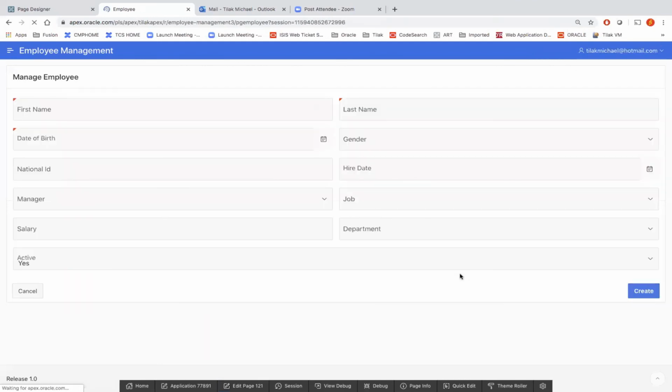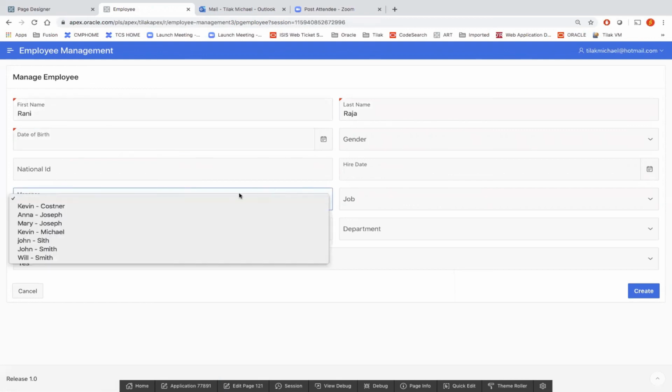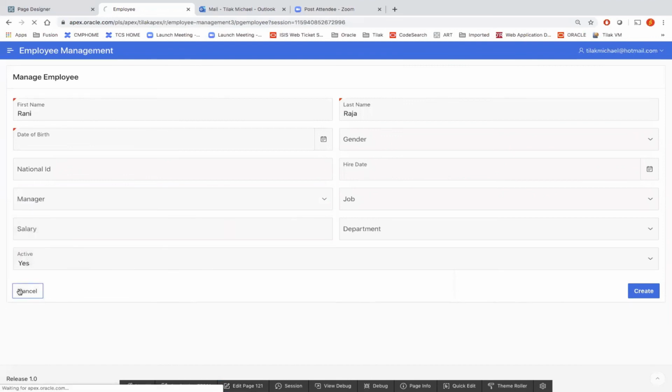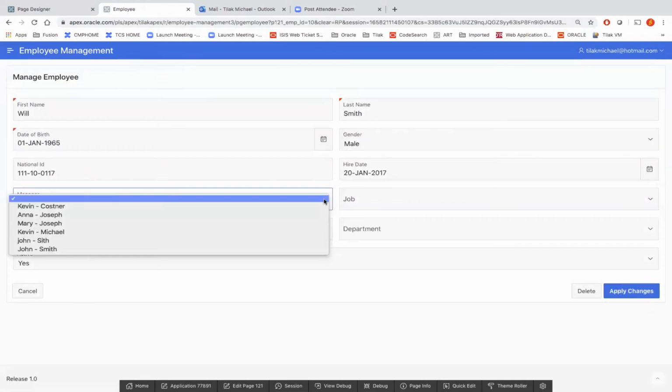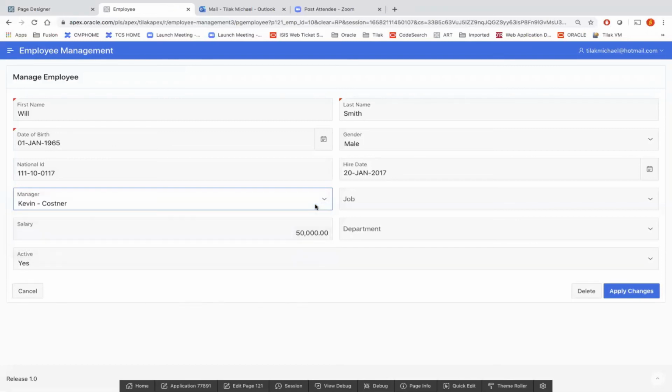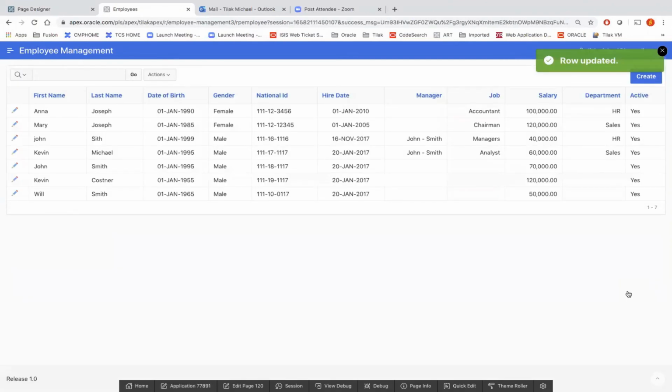Creating it. Going here. Page creating it. Okay. Say Rani Raja. I'll show you here what happened. See that it is showing me all the values. Every value is showing me here. There's no problem here. But if I cancel it, that's the create part. If I'm coming here and look at that, I should not see Will Smith. I'm putting Kevin Costner as the manager for him. If I change. Okay, that is what it is.